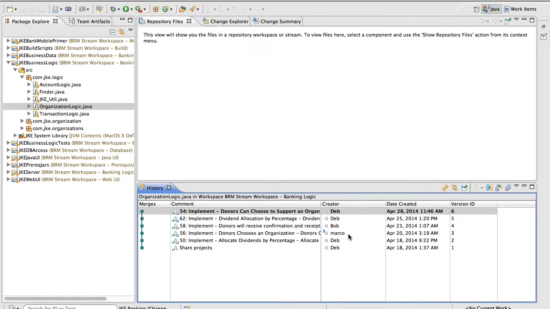In the history view, on the column on the right, there is the version ID column, and that will list or show each version ID of the file that was delivered from the respective change set.